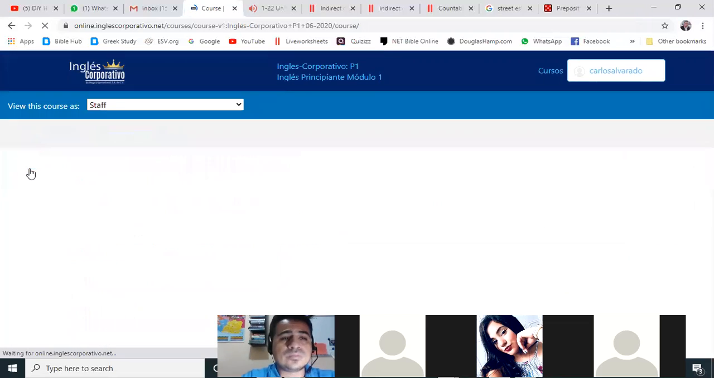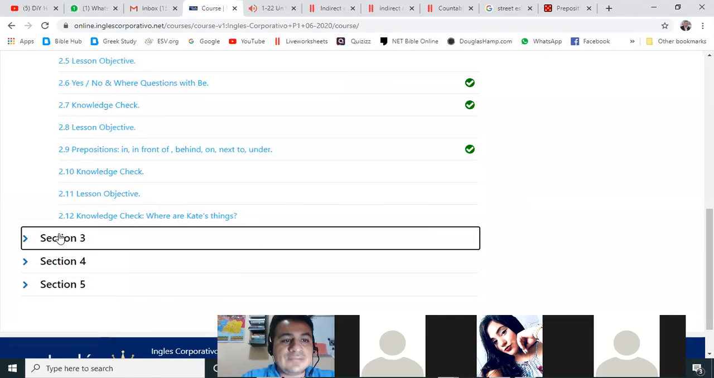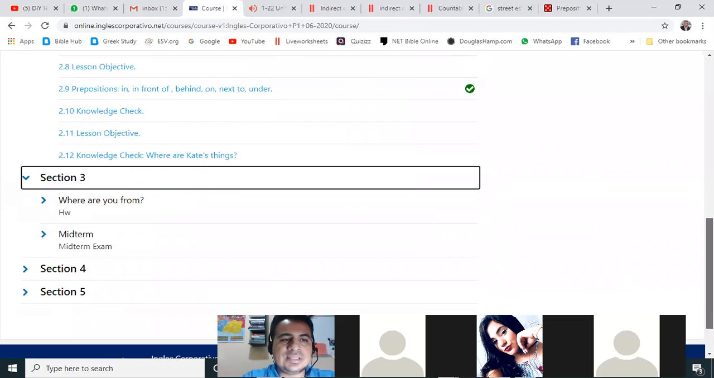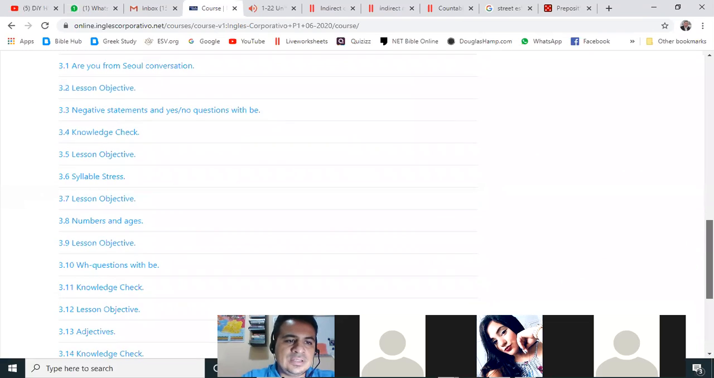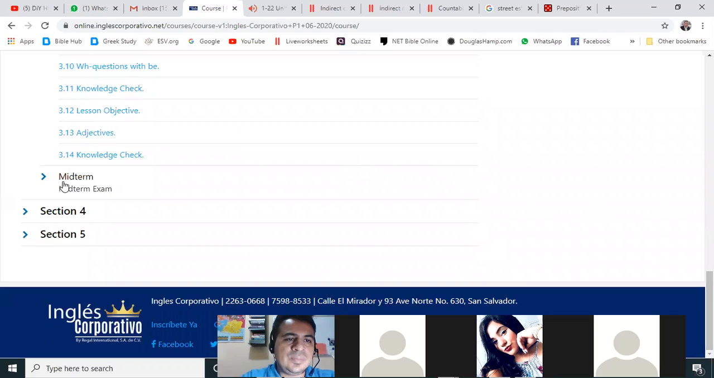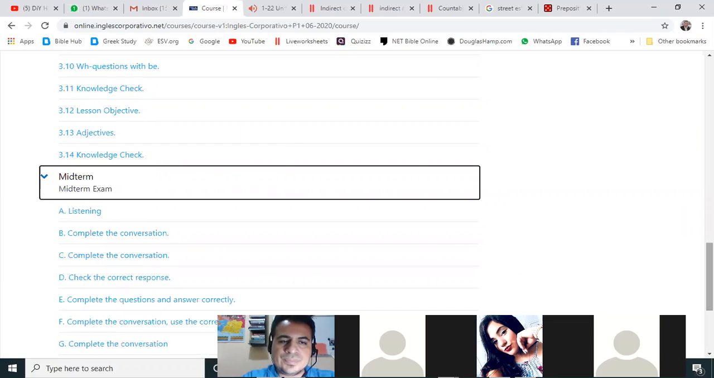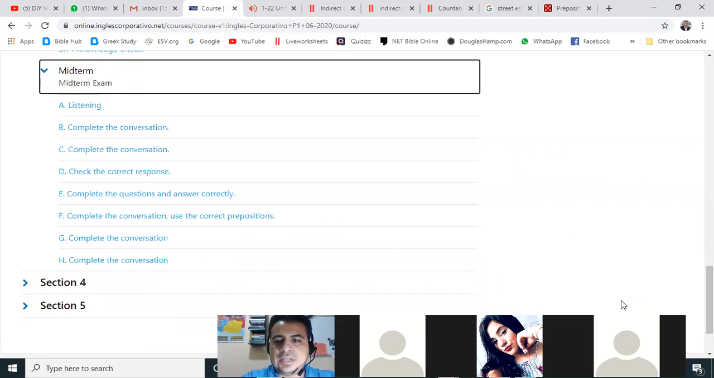Teacher, en la sección 3, ¿en qué parte es que está? Ahí creo que hay como un examen, ¿no? Al final de la sección 3. Tenés que hacer la sección 3 primero. Eso va a completar del 3.0 al 3.14. Y después aquí dice midterm. Ok, and then you're going to do A, B, C, D, E, F, G, H. Ok, perfecto. Gracias. Very good.